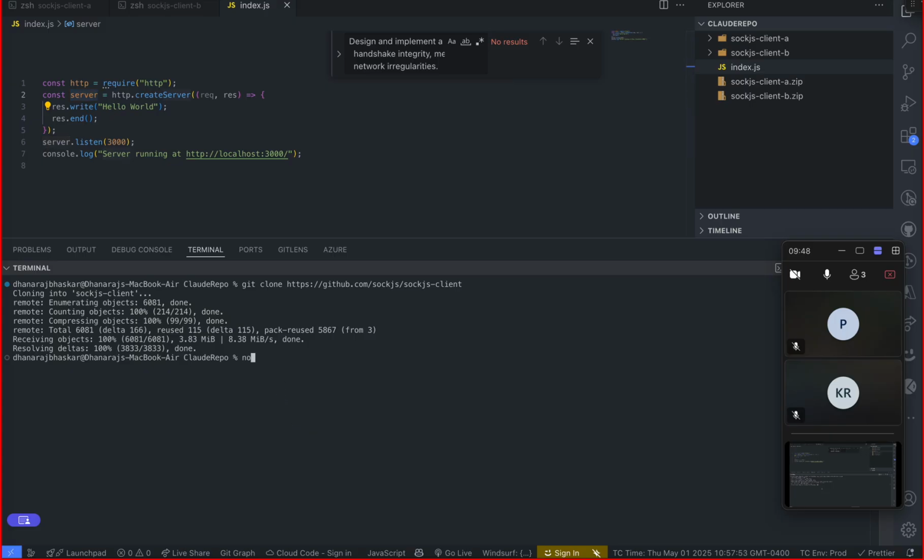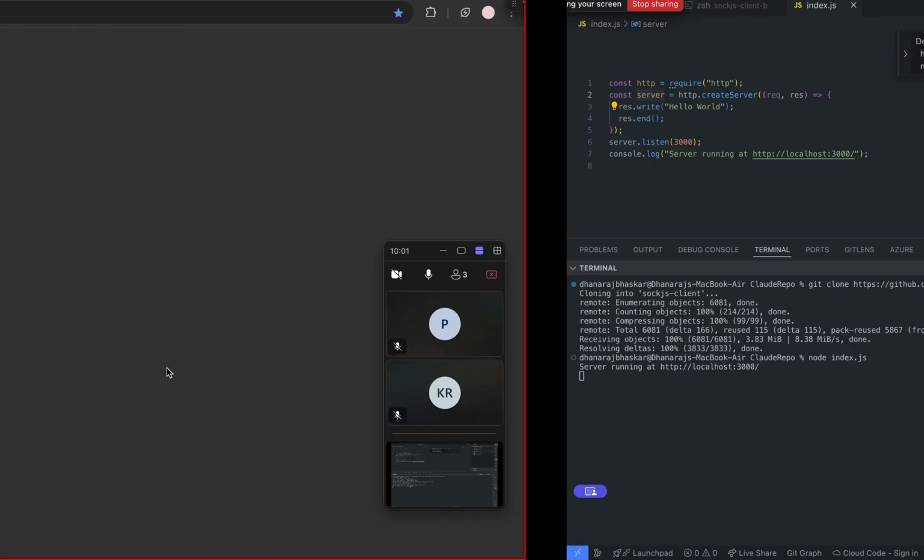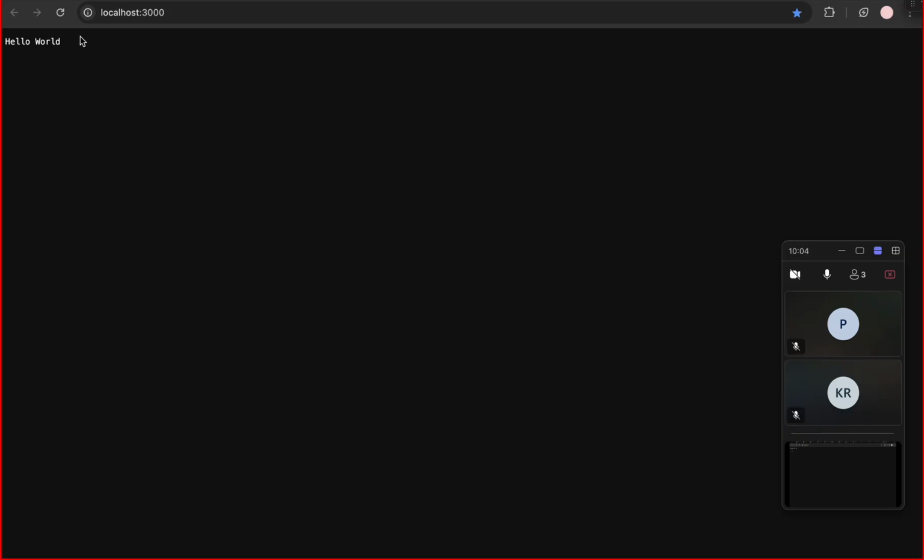How to run it: we use node and write the file name, which is index.js. Here the server is running on port 3000. When I click on this, you can see hello world. In Node.js we can easily create the server using the http module. But in browser JavaScript that's not possible, because the browser is just a client-side tool.